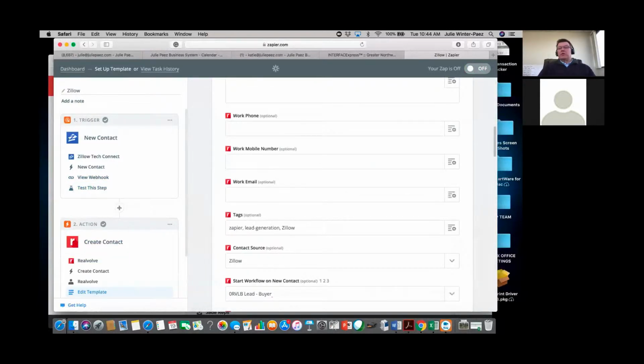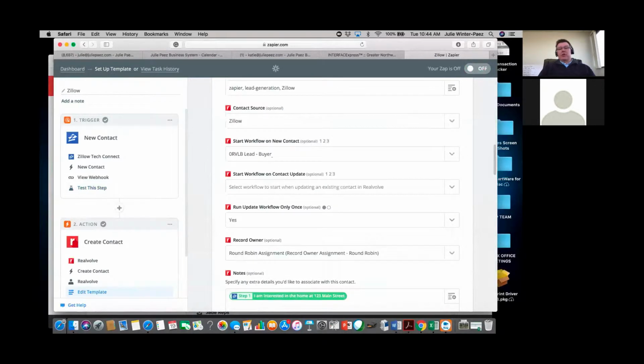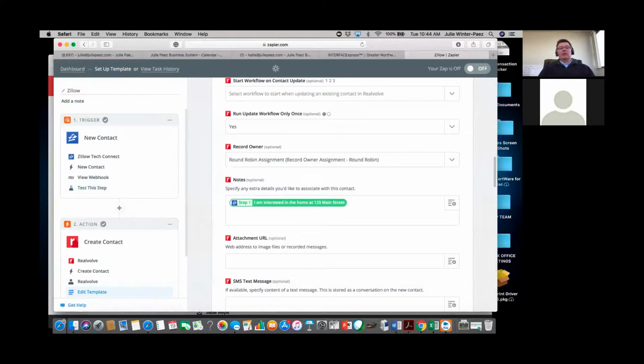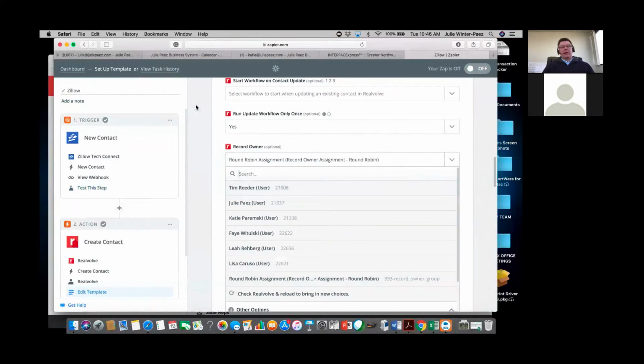Perfect. So here's the deal. Whenever you add a contact into Realvolve, it normally adds the record owner based off of either the round robin IDs that we have, which are in the list, or each of your users has an ID number that's assigned to them. So these IDs are Realvolve's ID for that user. Basically, I did a little screen capture so that I know those numbers.